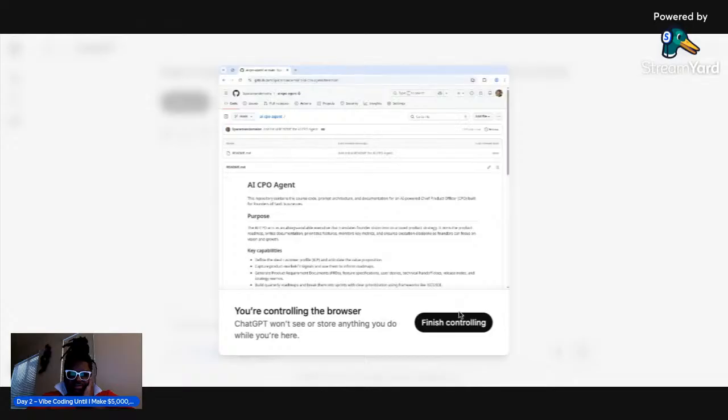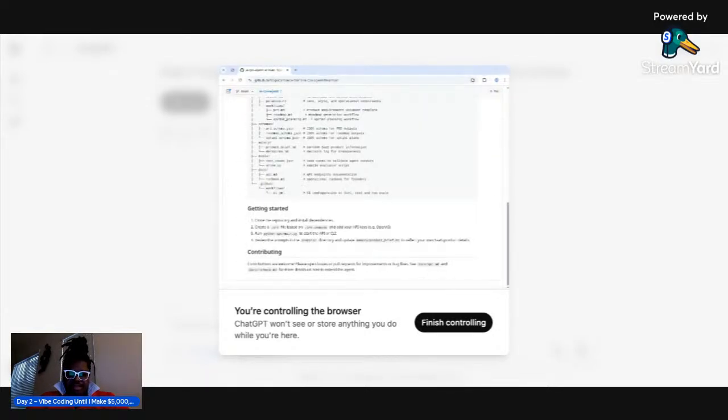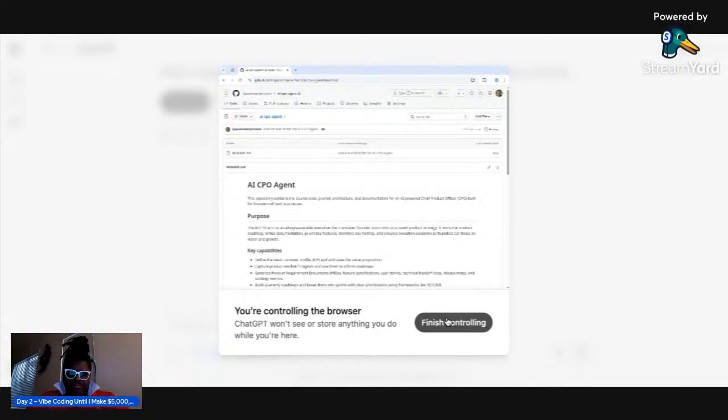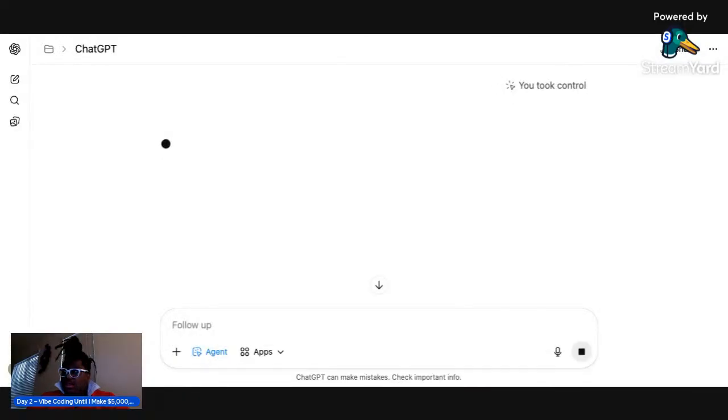Okay. AI Chief Product Officer Agent. This is where our agent is going to live in this repo right here. All right. So now we're done. And now we're going to have Chat GPT write the code and push it to the repo that we just created, with our GitHub.